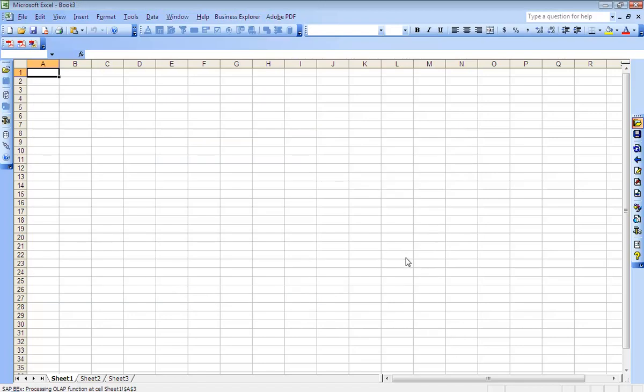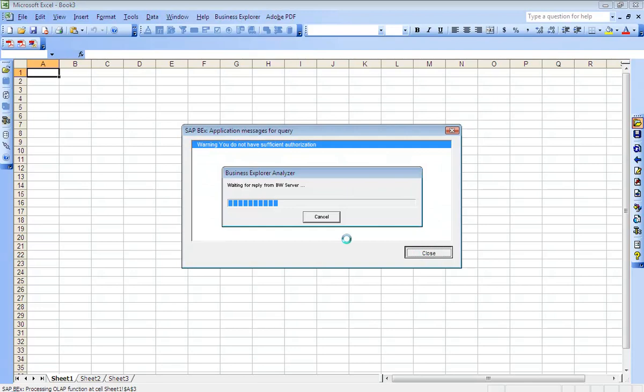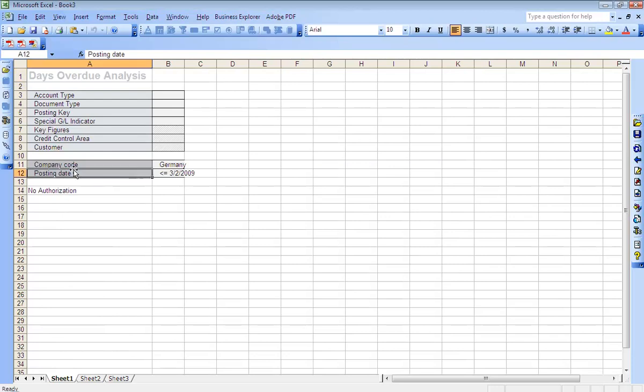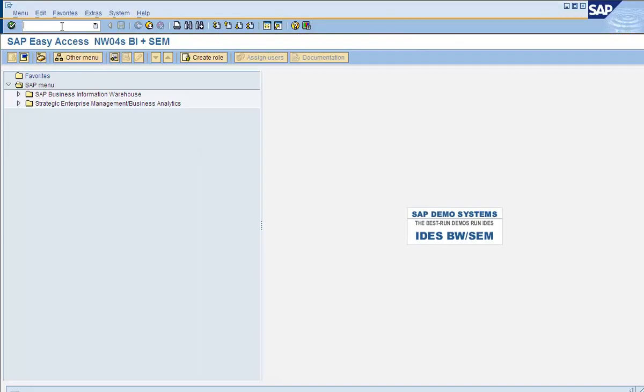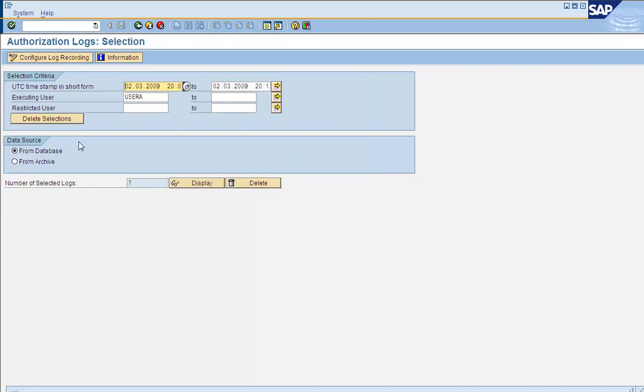Let's close this, and you will get the no authorization message here. Now let's go and check the log to see what the problem was. Let's go to RSecAdmin, and we are trying to troubleshoot that problem now. In RSecAdmin, go to the Analysis tab and click on error logs.